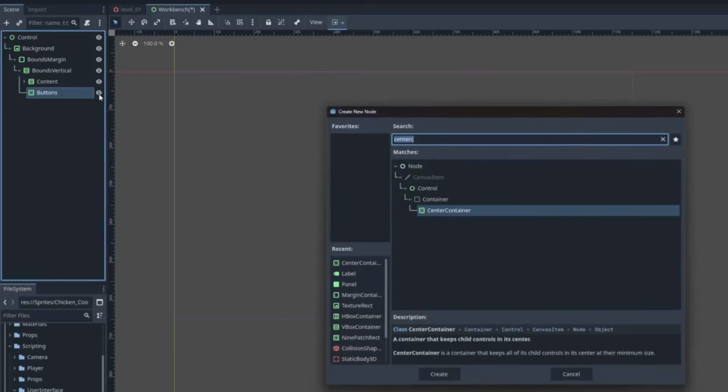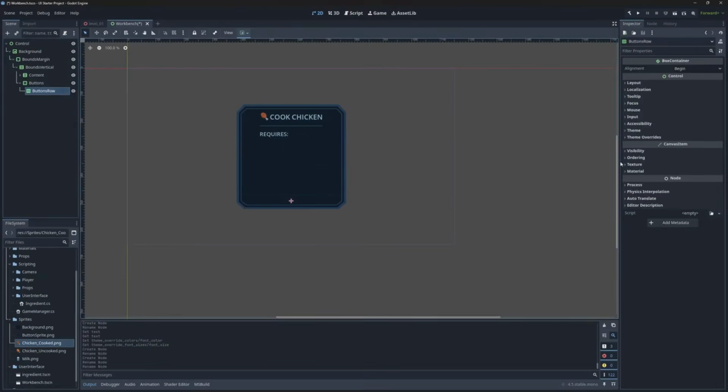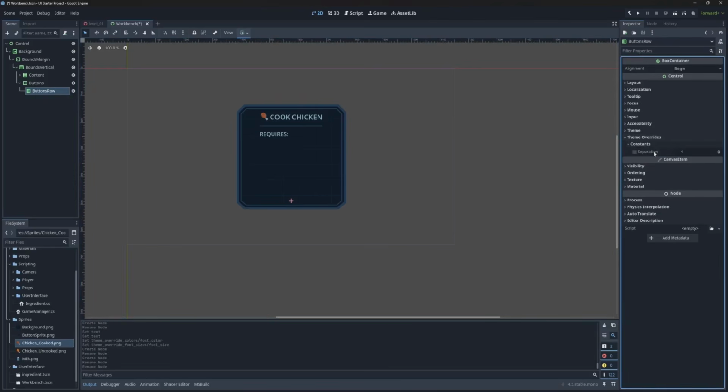And then we'll add an HBox container because we want these to go horizontally. We'll call it buttons row. And then let's space these out. We'll space them out by 15.